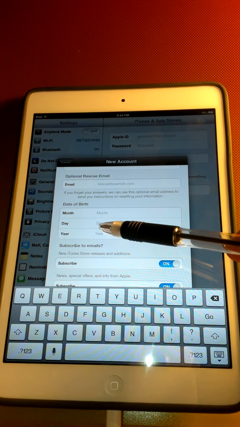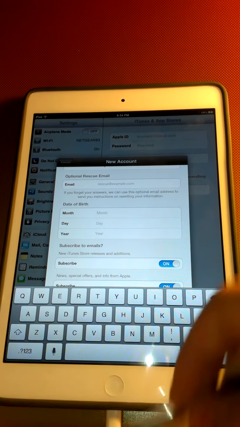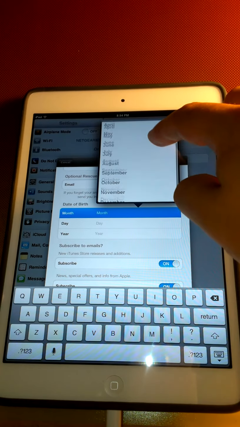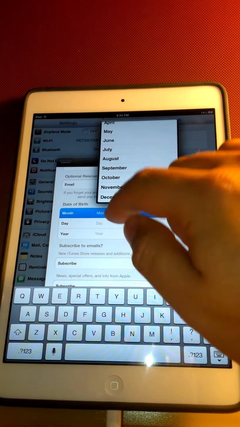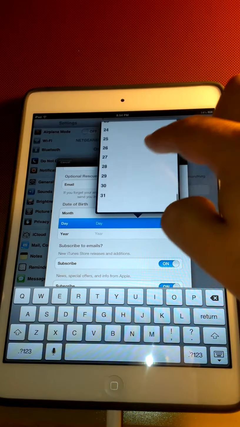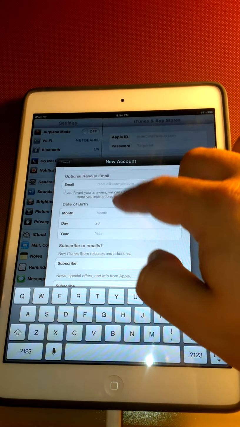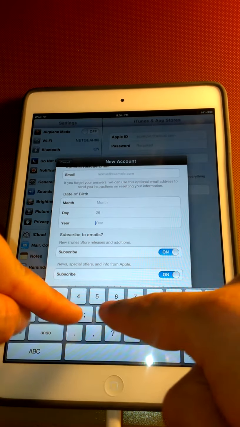Date of birth. It's as simple as that. Month, touch it, gives you a list. You scroll through, you pick whatever month you were born in. Day, you touch it, you scroll through, you pick whatever day you were born in. Right? Year, type it right down there.